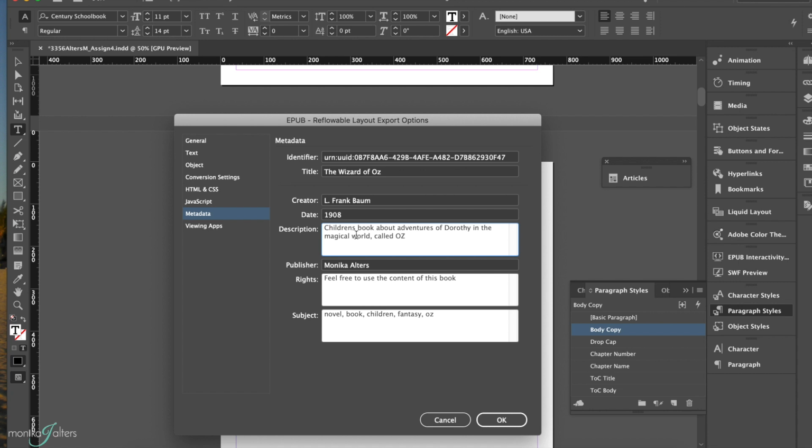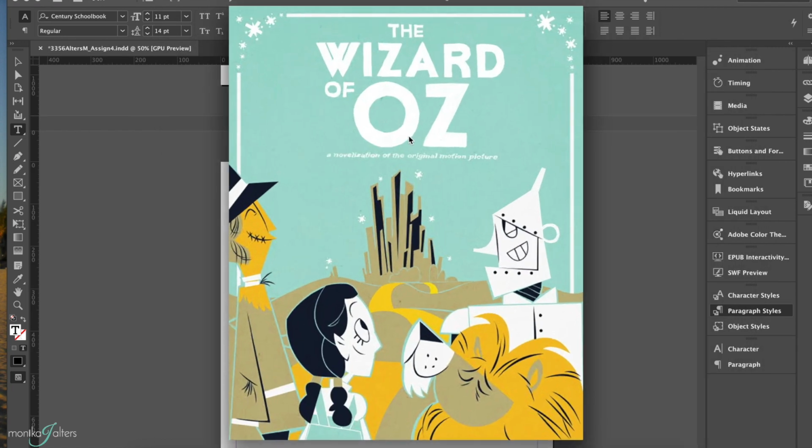Make sure you put a brief description for the book. Publisher, which will be you. Rights, give people free rights to do what they want with this. And the subject, this is just like a keyword search. You can add more to it, other things, separate it. And then let's go ahead and export it and see what happens.